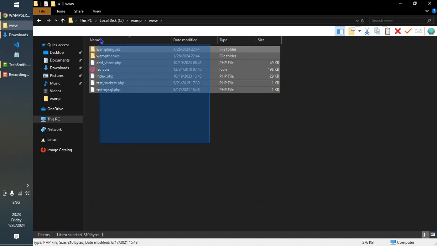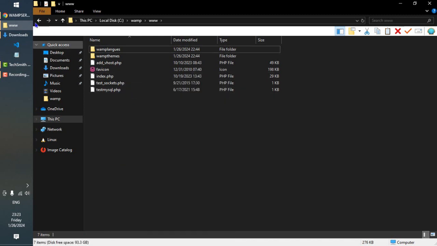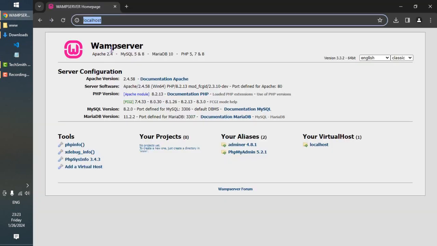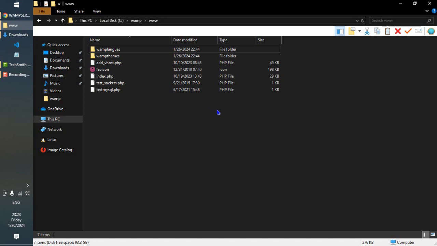Whatever files we have here, index PHP or HTML and so on, are going to show up when we go to localhost. So basically this page we're seeing right now is taken from the www folder. Here is where we want to put our ProcessWire files, or ProcessWire software, in the www folder.